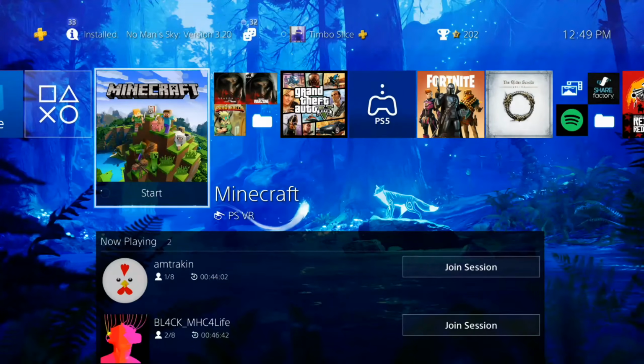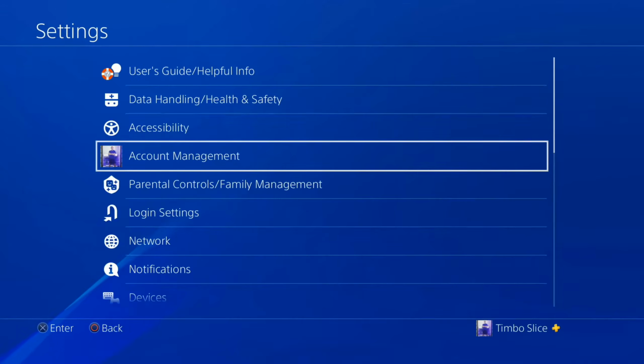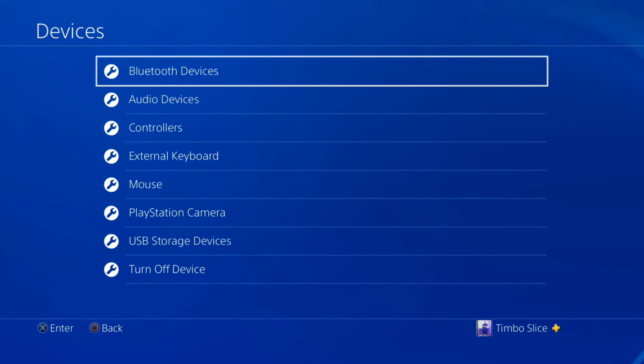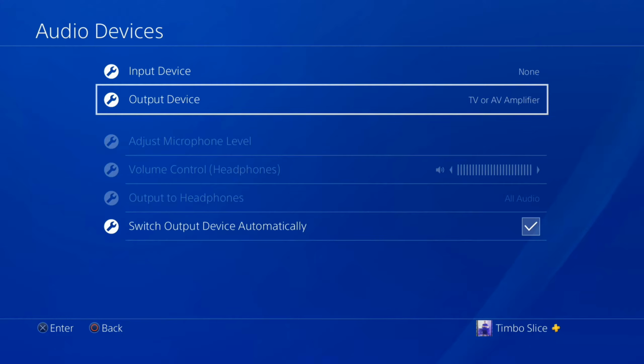So on my PlayStation 4, let's go up to the top and then go over to settings and then scroll down to devices. Select this option and then go down to audio devices. So this is what it looks like with no headset in. You want your audio output device to be selected to TV or AV amplifier. Now let's plug in my headset and everything's going to switch over.